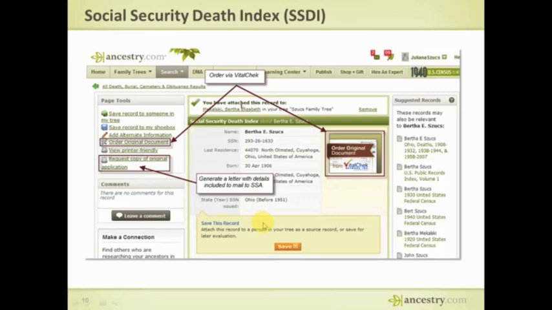Probably one of the most famous or most widely used indexes is the Social Security Death Index. And you have several options when it comes to obtaining the original, which is called the SS5. You can order them through VitalCheck, or this bottom link here is going to help you generate a letter. It's going to include all the information in the index. This is Bertha E. Zooks. It'll include her Social Security number, this whole index entry, and then what you do is mail this to the Social Security Administration with your check for, I believe, about $27. All those details are included on the letter.